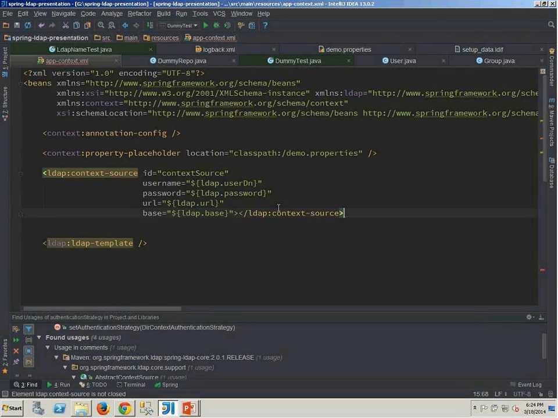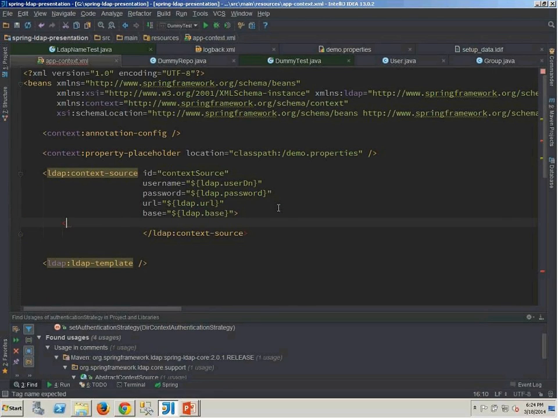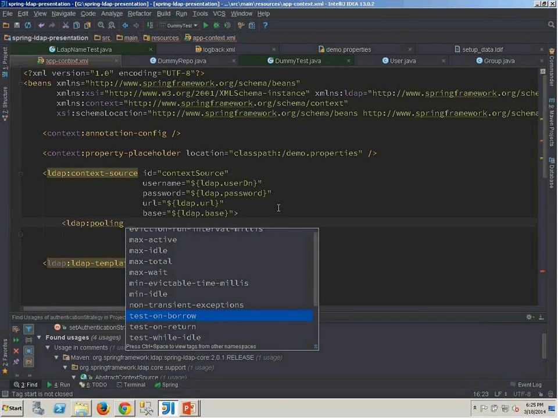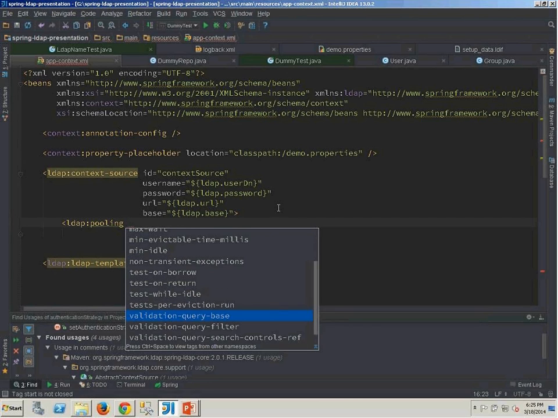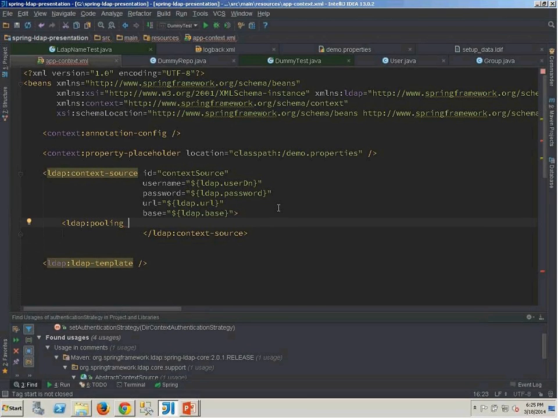Quick note here, there's more that you can define on your context source. If you want to use pooling, this is where you do it. You define a sub-element to the context source, and you can then define the different characteristics of the pooling that you want to use. Typically, you would want to define the maximum number of active connections you can have. You would want to define whether to test when you're getting a new connection or returning it, whether to test when idle, and so on and so forth, and the validation query. So that's something that you would typically want to configure as well.